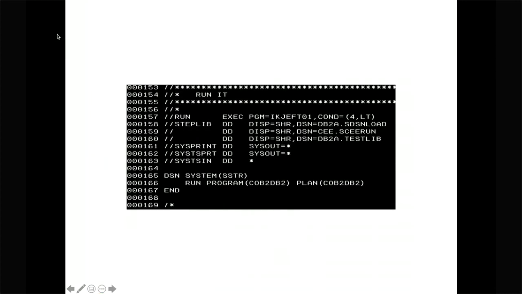Okay, next slide. So we've compiled, we have link edited, we have done the binds in DB2, and now we are ready to execute it. So we're just going to run batch TSO. In batch TSO, we're going to give it the appropriate step libs, and we run the DSN command processor, and now we use the run command. So we're going to say, DB2 kick off program COBTODB2, and the plan name is also COBTODB2, and then that program will be executed.